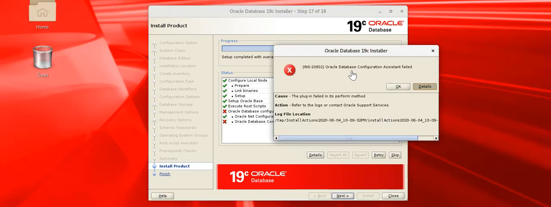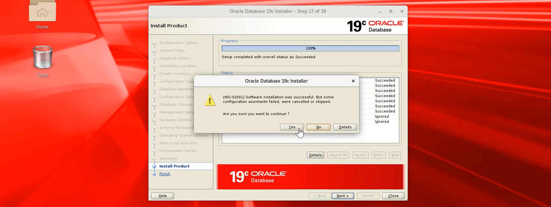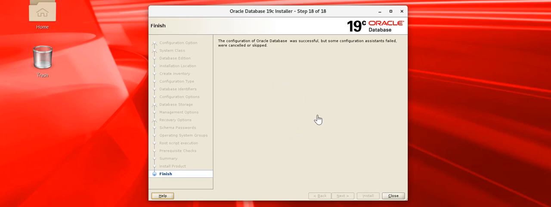Very interesting, so DBCA also failed here, and it asks us to refer to the logs and contact Oracle support. Let's see how to troubleshoot this one. I'm going to skip and complete this installation so that our Oracle home will be ready and we can create the database after fixing this issue. Software installation is successful, but some configuration failed, so I'm going to continue. So this is done.